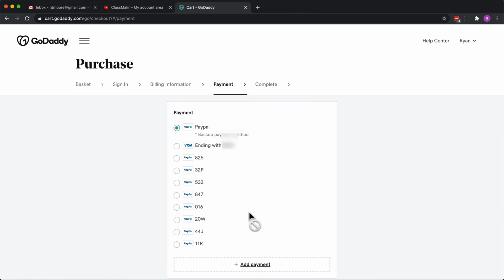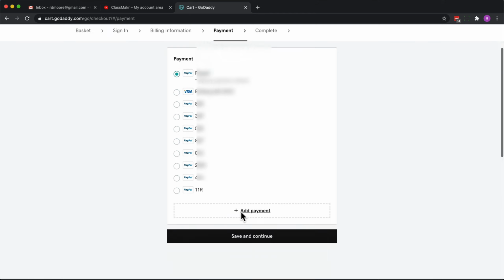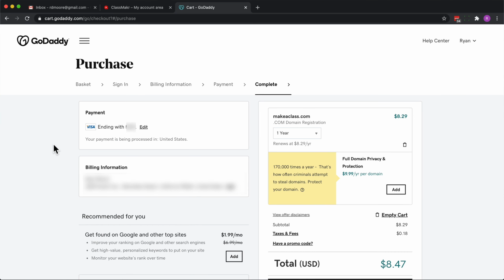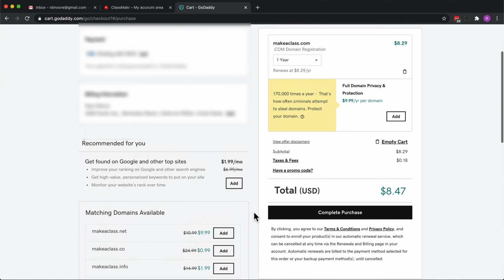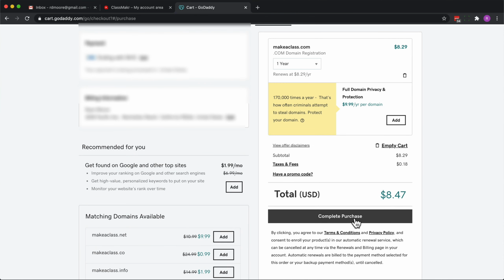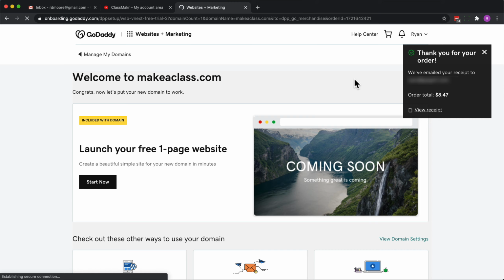Okay, so I just signed in, and I'm going to use one of my payment methods. So now it's going to take you over to this payment area once you create an account or log into your account. Go ahead and look over everything to make sure it looks good. So just click this complete purchase button. All right, so this is your order confirmation page, and it's going to take you to something that's going to ask you, do you want to use their one-page website? But we're not going to use that because we're going to connect our site to Classmaker. So the next thing you need to do is click Manage My Domains right here.